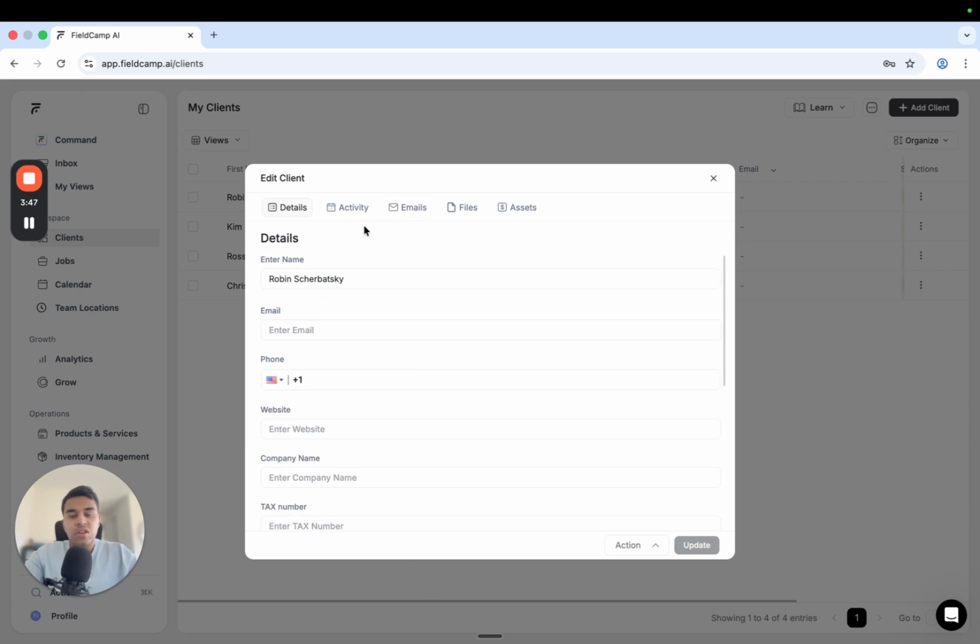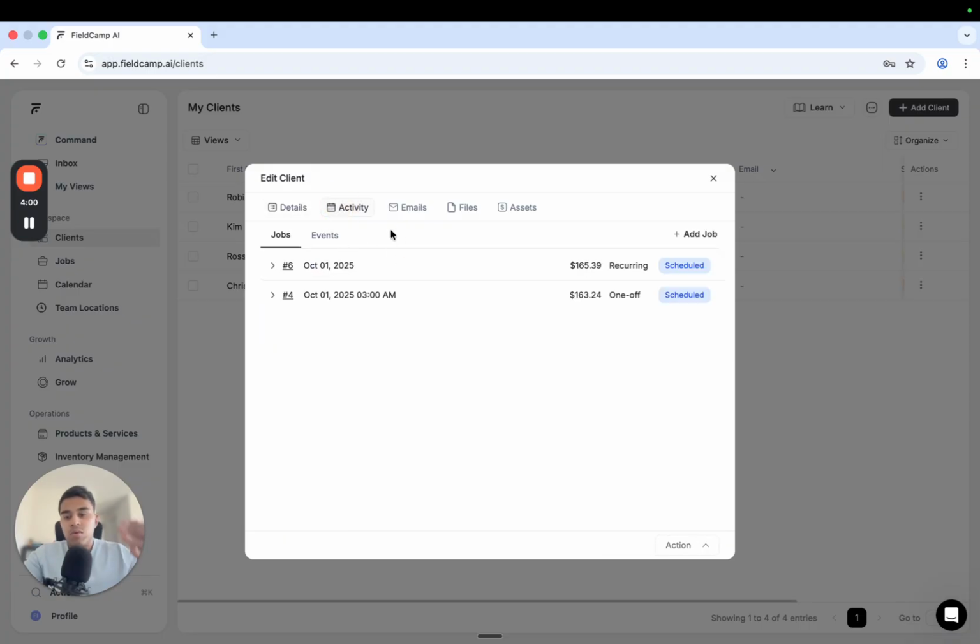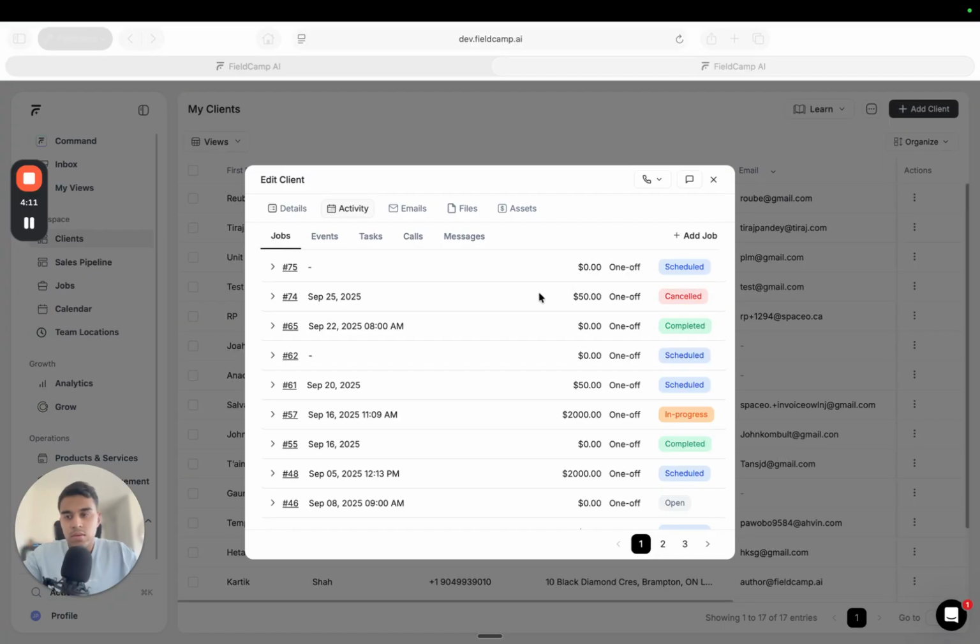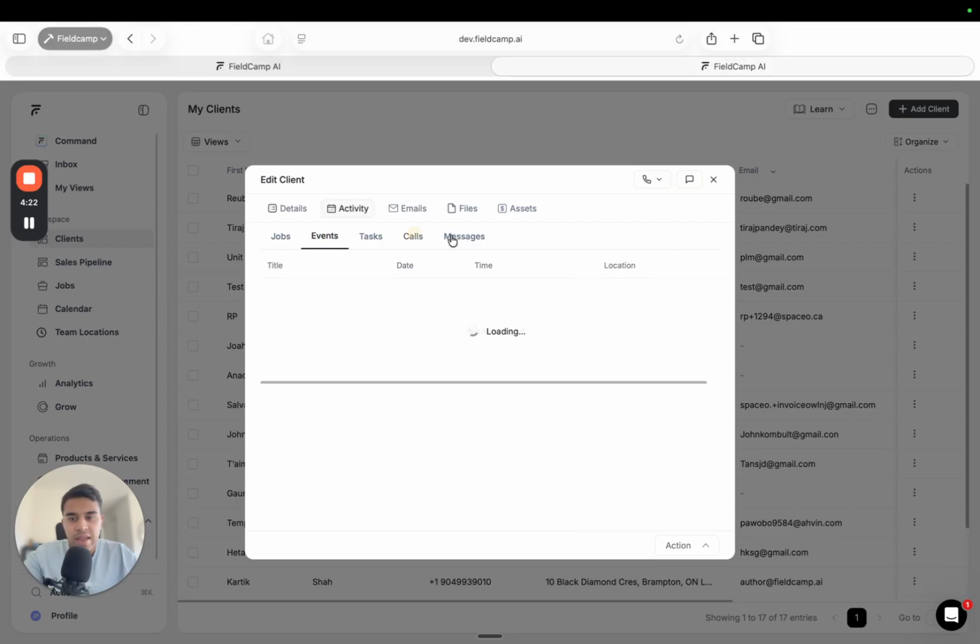But then there are additionally a few more tabs in the client card, which are activity, emails, files, and assets. Now let me explain what each of them means. In the activity tab, we have a few different options. There are jobs, there are events, and then if you have enabled the inbox feature, for example, in this case I have enabled the inbox feature. So in the activity, I am able to see all the jobs by status, like what the status of each job is. Then I can see all the Google Calendar events if there have been any for this client.